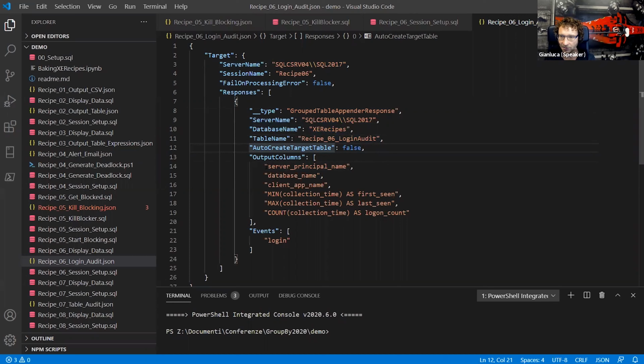Here we have output columns. So we have two kinds of columns now: columns that I leave untouched, like these ones, and some that I use for aggregating. So I have a minimum collection time, maximum collection time, and the count of collection time as a logon count. And these will be aggregated. Those that are not aggregated will be used for grouping, and also as the keys for merging with any existing data in the target table.